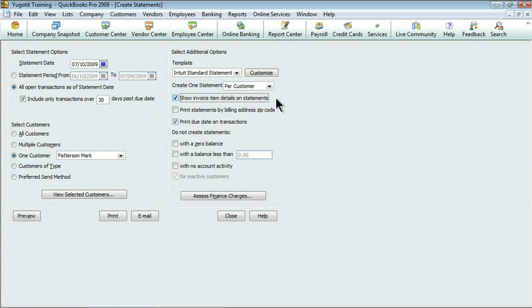Again, give people the information they need. If you're sending them a statement, especially if they have outstanding balances, the more information you can give them, maybe the more likely they are to pay. If you're doing a lot of statements, you can print them by billing zip code, and that of course helps you do mass mailings. When you take a lot of stuff down to the post office, they would prefer that they already be sorted by zip code. You can print the due date on transactions, and you can choose to not create statements with a zero balance. Yeah, I don't want to waste my stamp or their time if they don't owe me any money.